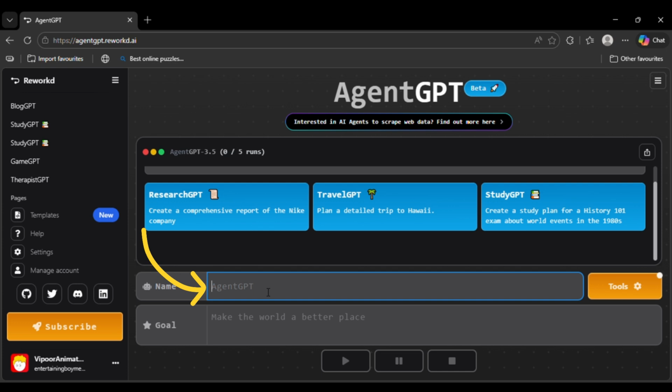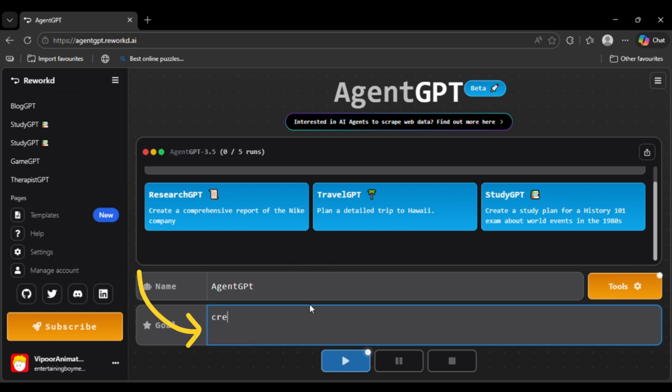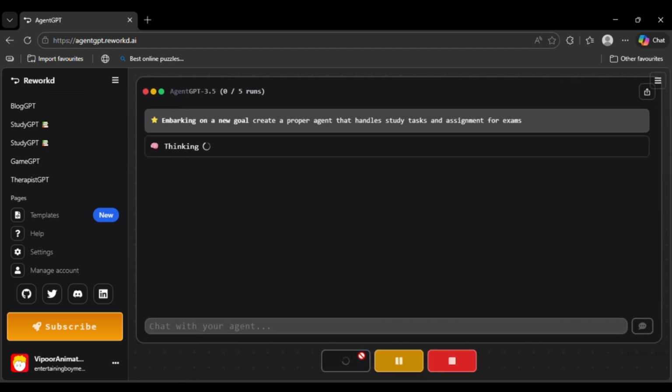So what is your topic? If my topic is creating a proper agent that handles studies, I can just type in this. Then you can just press enter or select play right here and it should start doing your work, and it would work according to your code. And that's it. Super simple and easy.